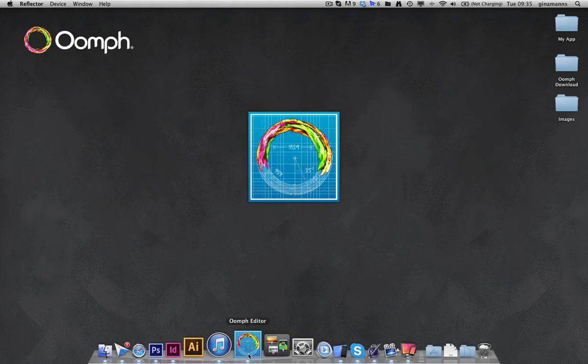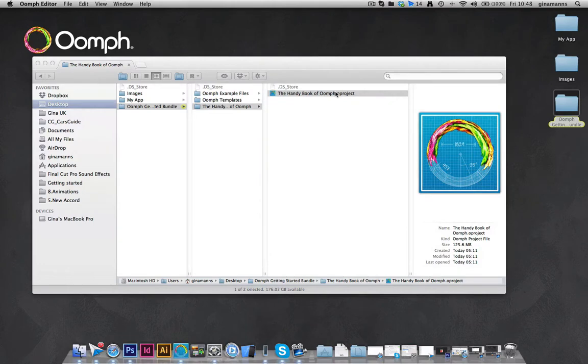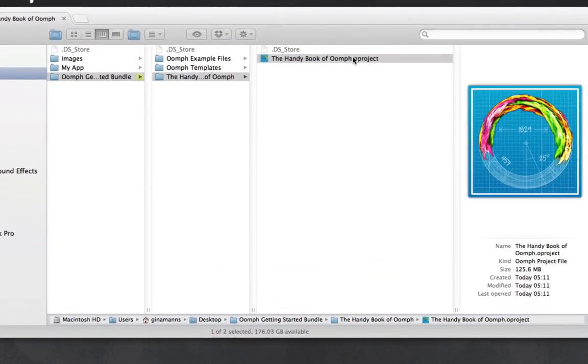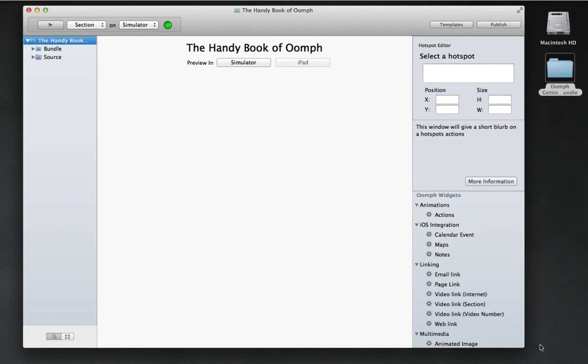Another Oomph tool is Oomph Editor. If you are using an Apple Mac, Oomph Editor allows you to edit and preview O-project files on your computer without the need for an iPad. O-project files are the bundle containing your artwork files and your tablet files. So as you can see, I am just reviewing a bundle on my screen now.